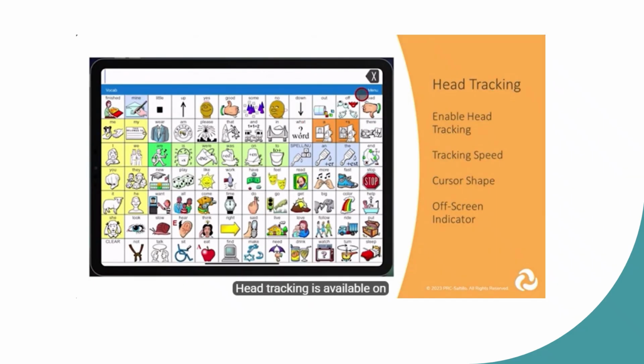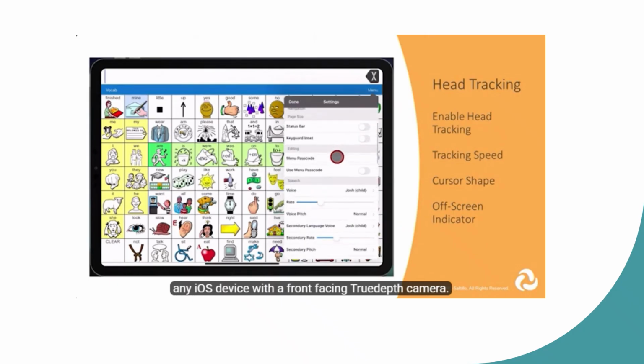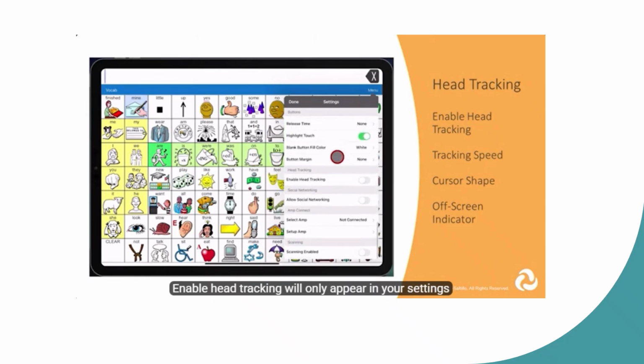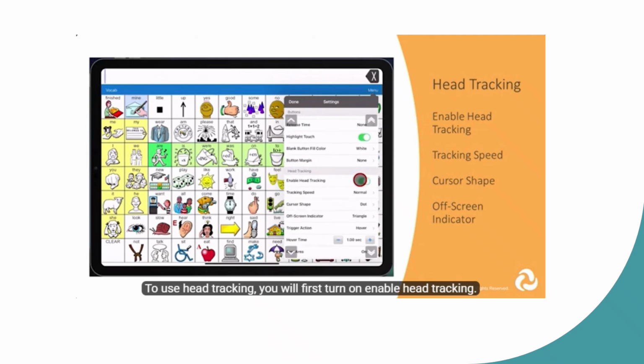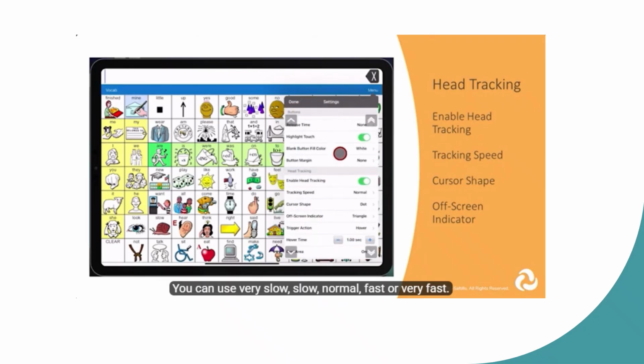Head tracking is available on any iOS device with a front-facing TrueDepth camera. Enable head tracking will only appear in your settings if you have the TrueDepth camera on your device. To use head tracking, you will first turn on Enable Head Tracking. Tracking speed is how fast the cursor will move across the screen. You can use very slow, slow, normal, fast, or very fast.